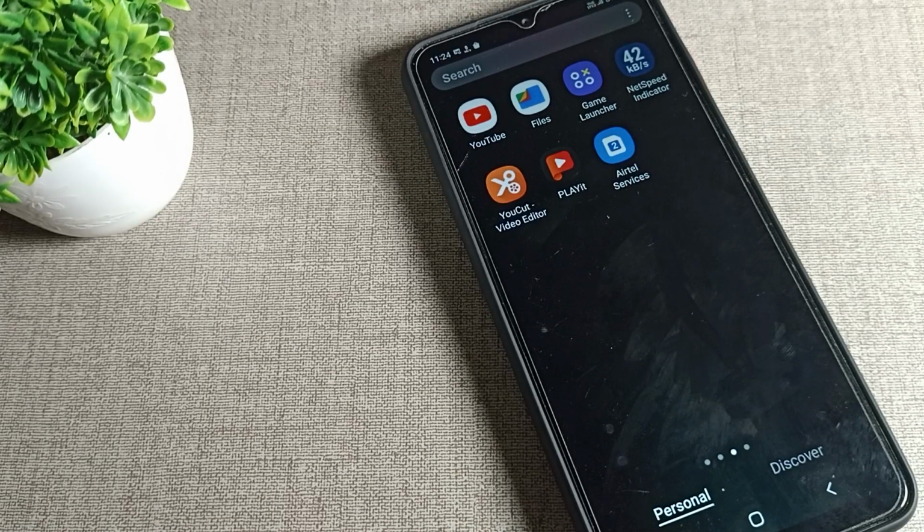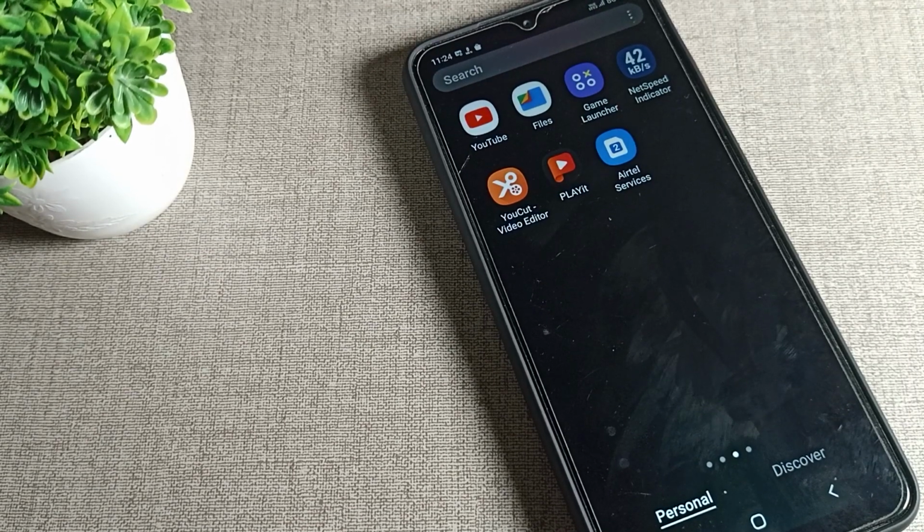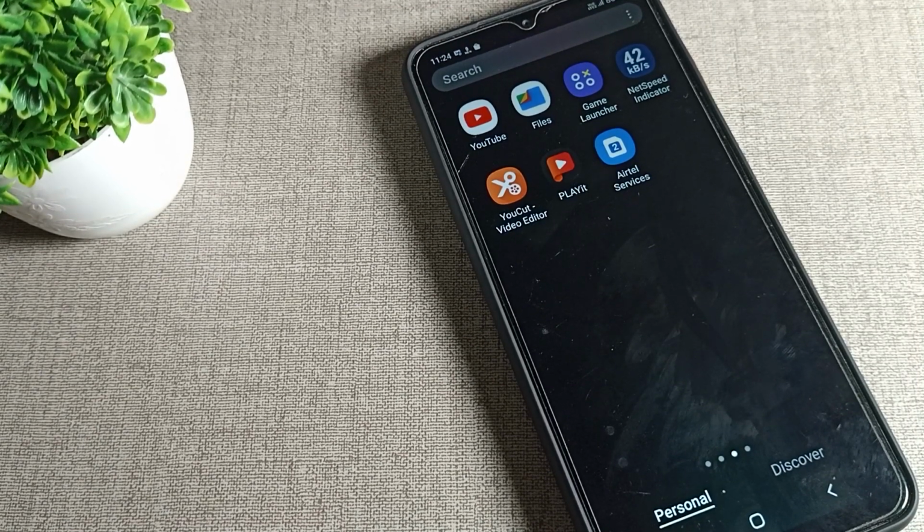Today, friends, we are going to talk about how we can turn on color inversion in our Samsung mobile. Friends, if you want to enable your phone's color inversion settings, how can you turn it on, and after turning it on, how can you use your color inversion setting? Today I am going to show you.